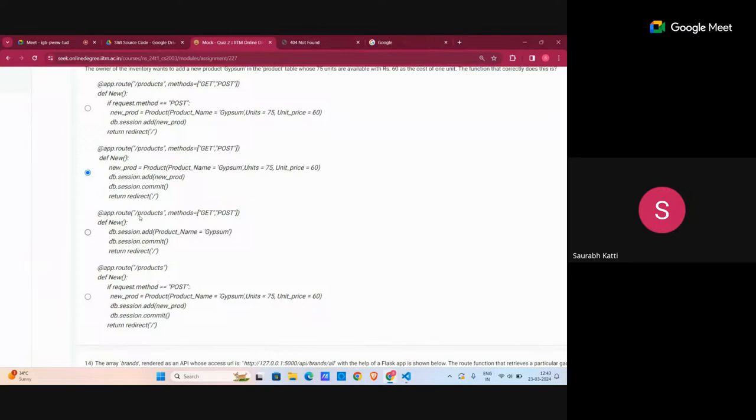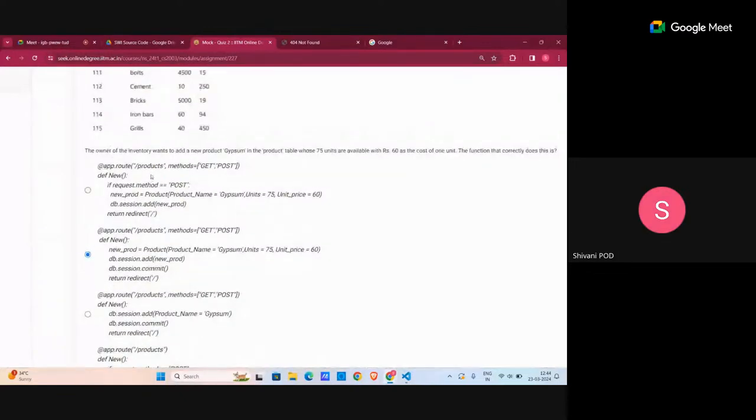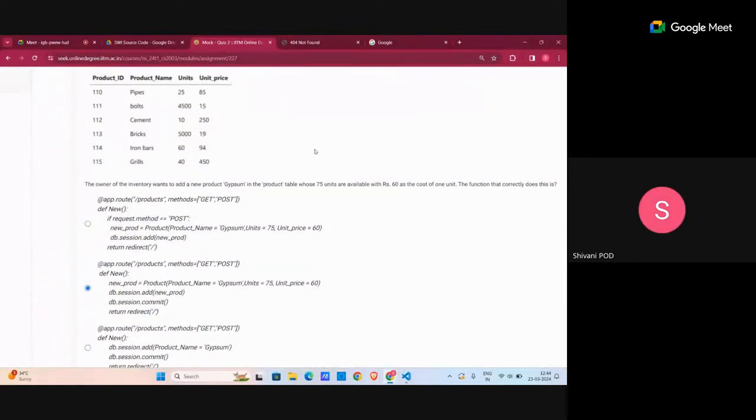Yeah, that I understood, ma'am. Actually, my question is, in the option B, we have created an object, new_prod. So without creating that object, if I directly mention the attributes like we have done in the option C, product name equal to gypsum, then units equal to 75, will it work, or do I have to create the object first and then add to the session? That is asking for creating the object, right?